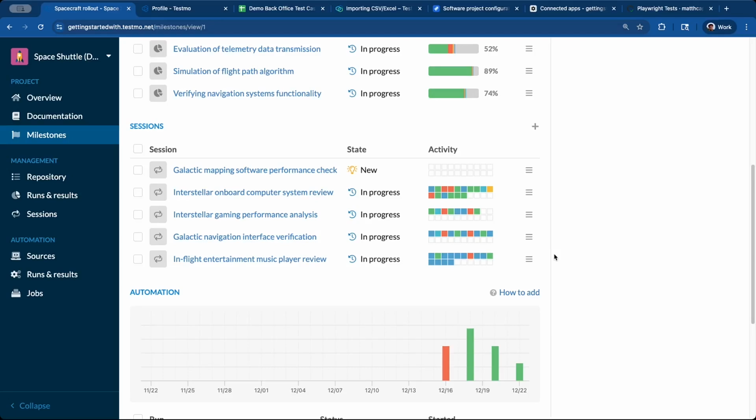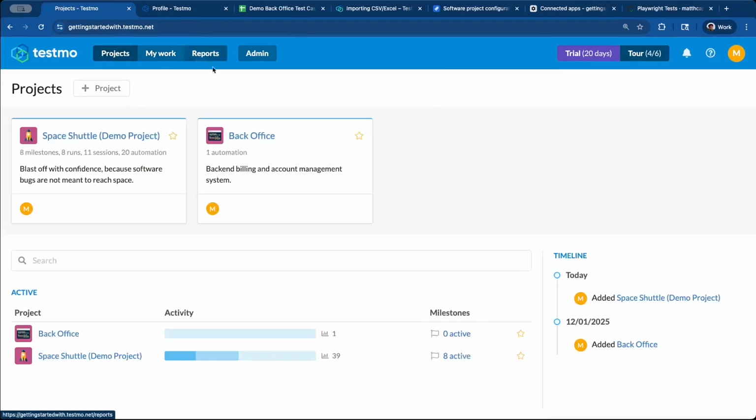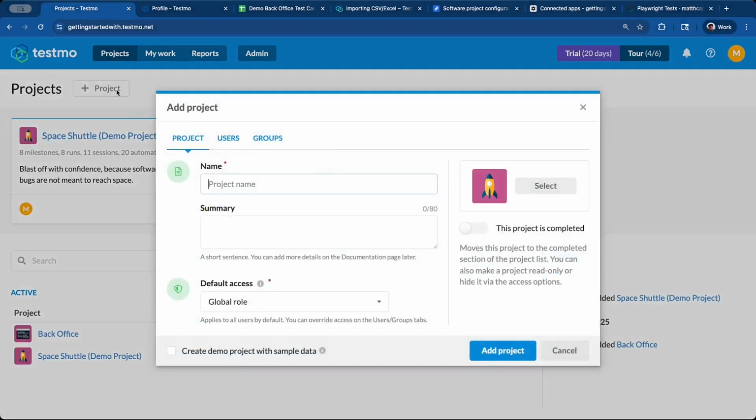So hopefully this gives you a general overview of what the structure of a project might look like once it's underway. Let's go back and let's say you're just getting started with Testmo and you want to create a new project. Projects are where the testing lives usually for a particular application. You may split up projects in your Testmo instance by team. Like if you've got different teams working on different apps, you could split it up by team.